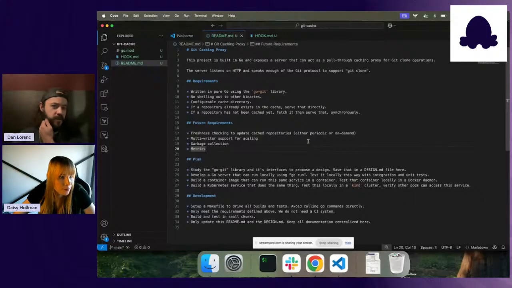Hopefully this is big enough. Get this pretty maxed out on my laptop screen. But we're going to try to build a Git caching proxy.